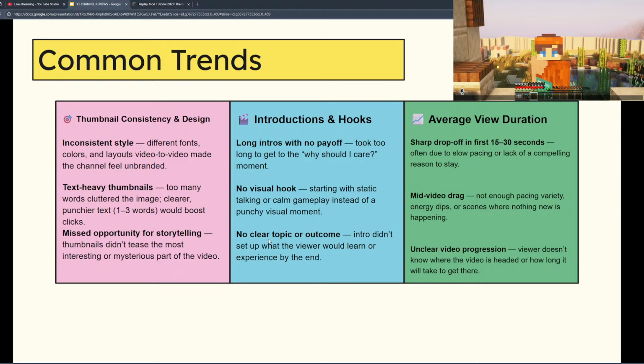And then right here, having no clear topic or outcome. The intro didn't set up what the viewer would learn or experience at the end. One thing that I've really been seeing recently is that you do want to set up the video and at least give a foundational storyboard or storyline. You can even do it retroactively. You can just play the game and then start to create the story from there.